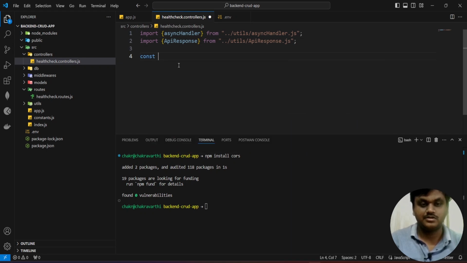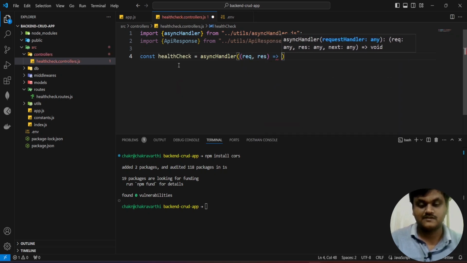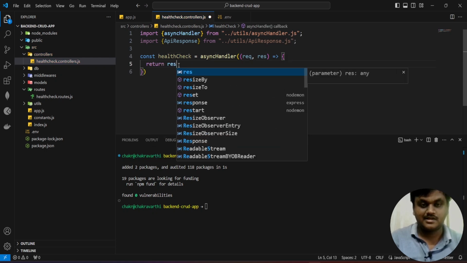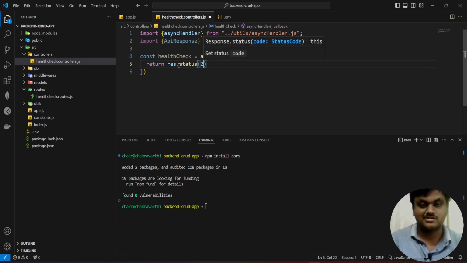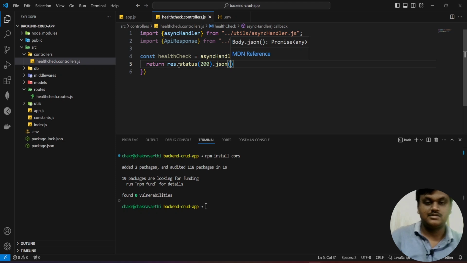Next, we are going to write the health check equal to the asynchronous handler of request, response. This is the functionality we are writing. In this, we are going to return response.status, not status code, status 200, then .json.